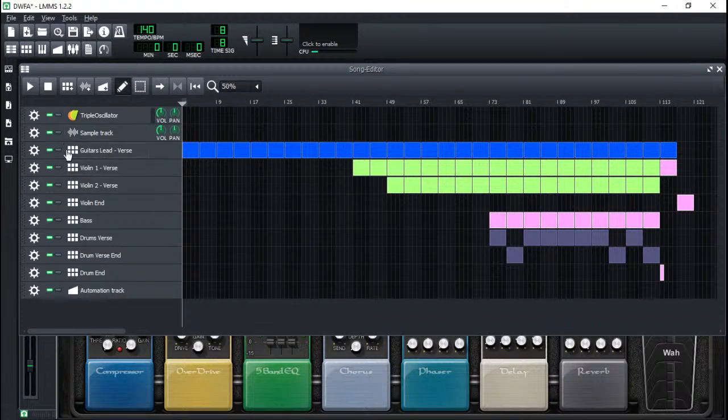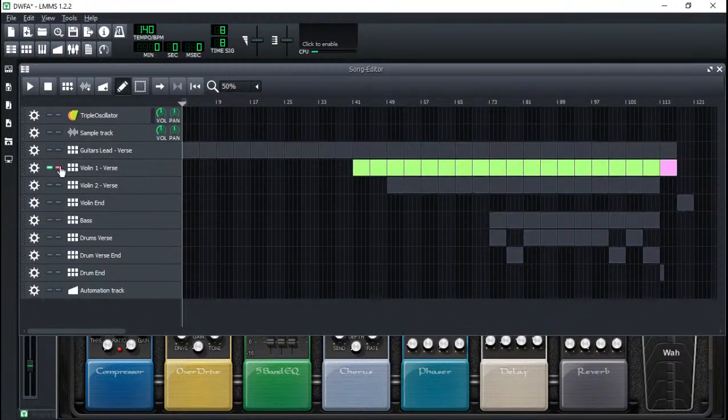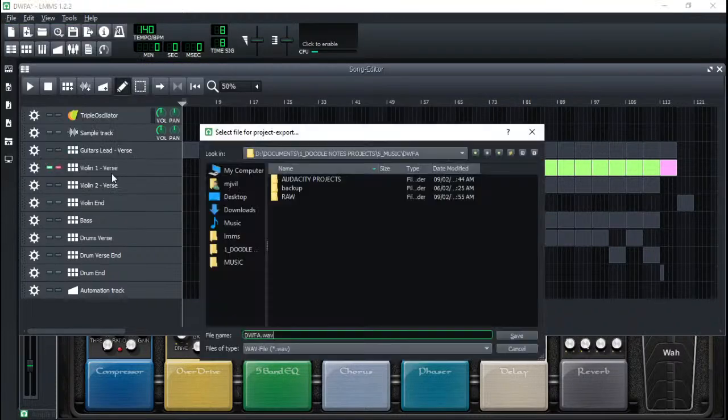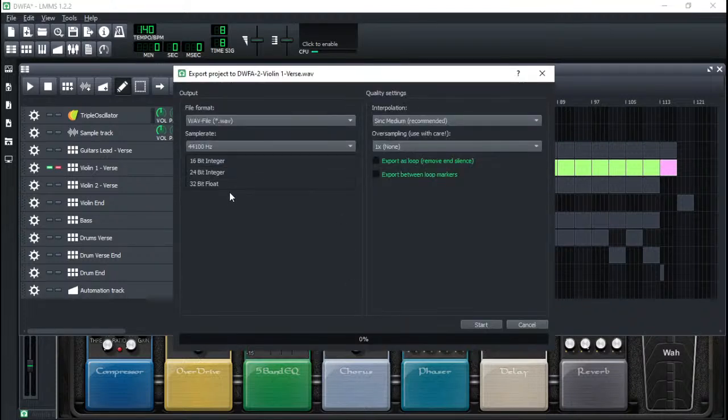Okay, I guess we're gonna keep that ending. We're done exporting the guitar, now it's the violin 1 verse. So I'm just gonna go export again. Raw instruments, DWFA-2-violin-1-verse. So I'm just following the names there. So just 30-bit float and start.